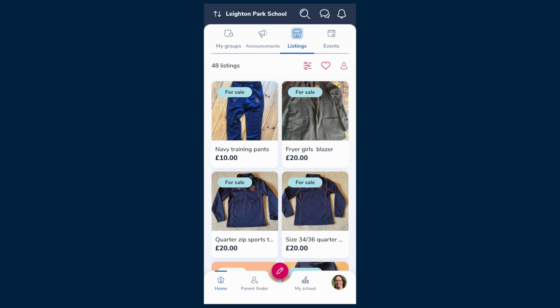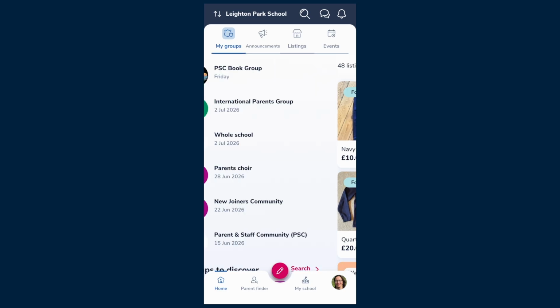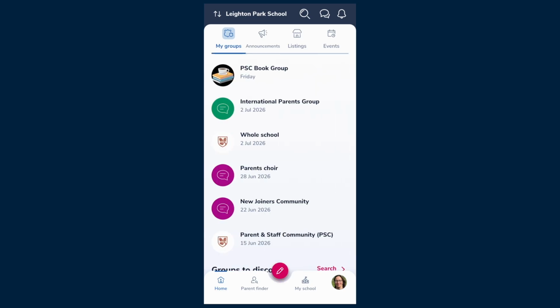At the bottom, you can see the home button on the left-hand side. If you touch that button, it will take you back to the home screen, although it just didn't for some reason.